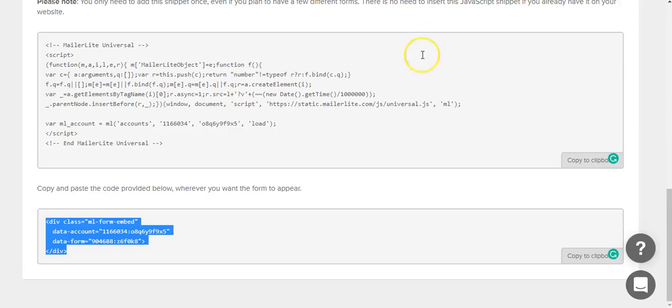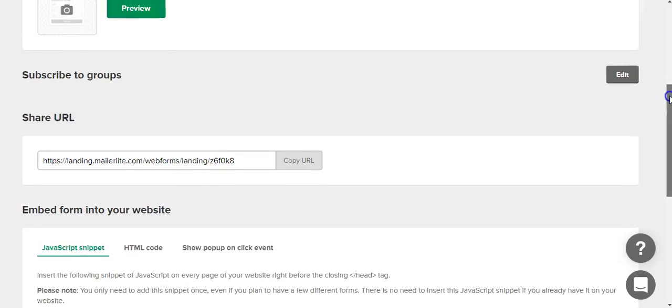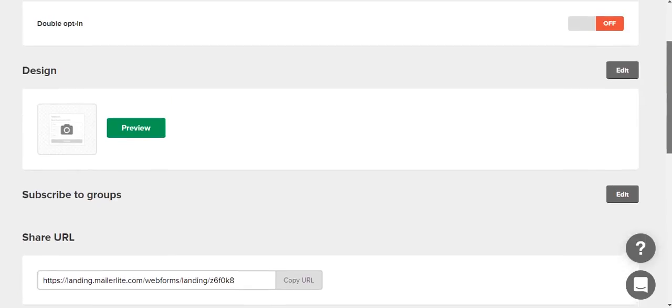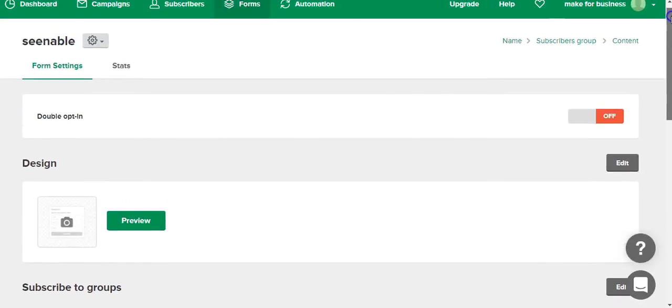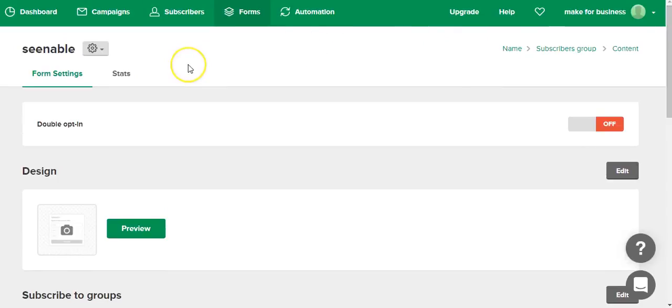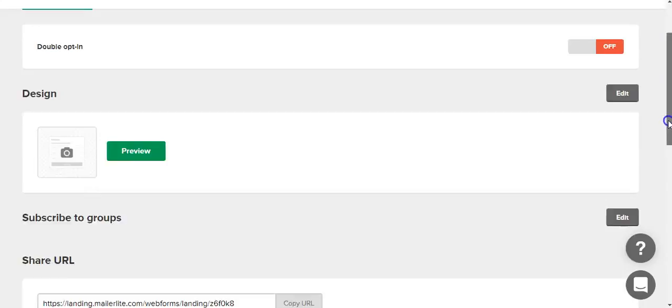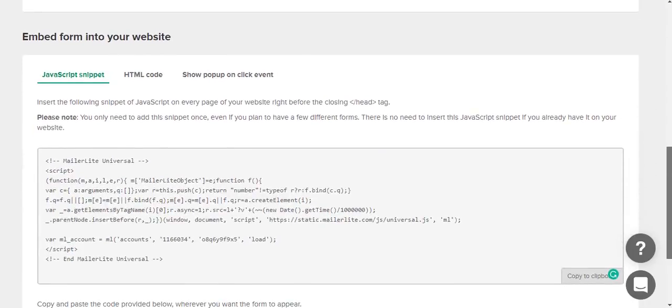MailerLite is the platform that is free up to 1,000 subscribers. It's very easy to do, and there's a lot of good training material about it as well. So to set up a new form, you just set up a form on MailerLite, include everything that you need, how you want it to look, the information that you need, and then when you save your form, you'll see that you have some embeddable code that you can embed into your site.